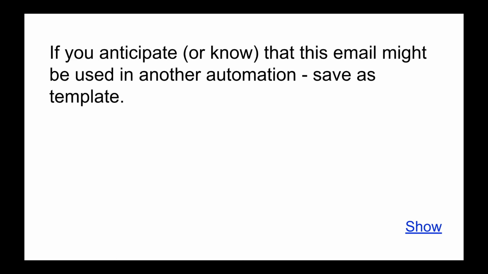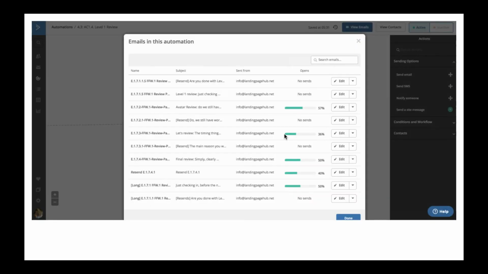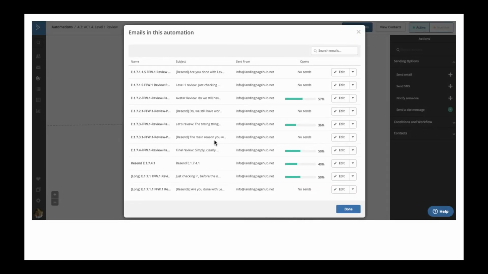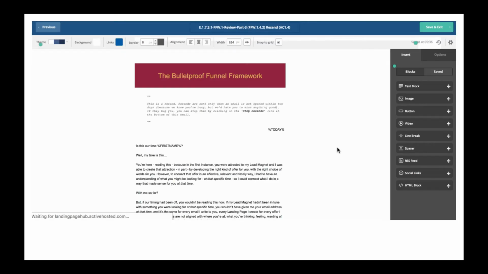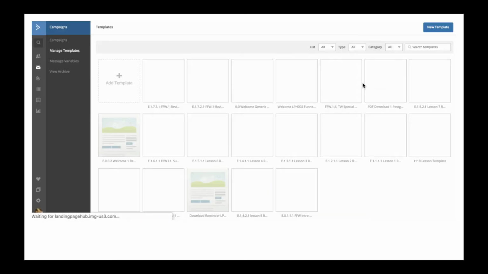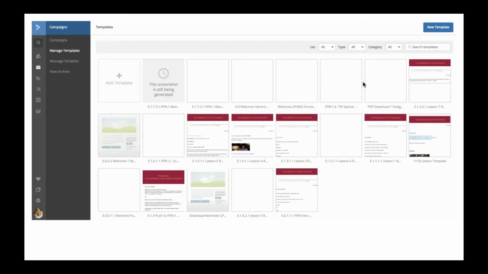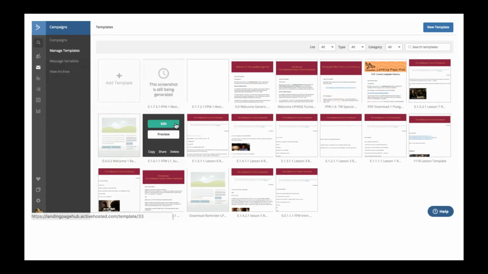So if you anticipate or know that this email might be used in another automation, then it's a good idea to save it as a template, because that means you can then use it within any other automation. So it's pretty simple. Just go there into edit, save as template, and then go to save and exit. It's not saved yet. And then it shows up in the template window there.